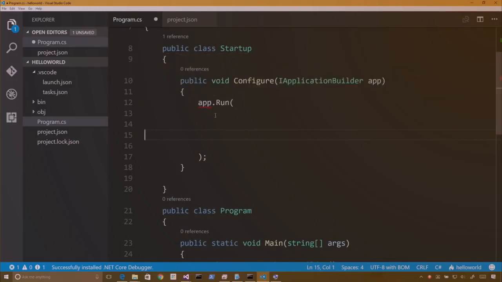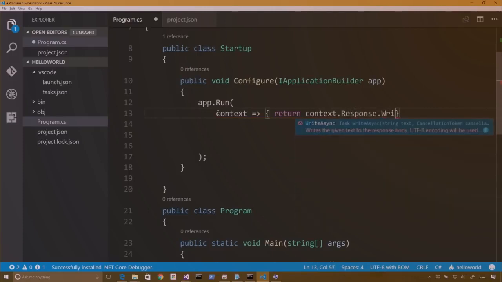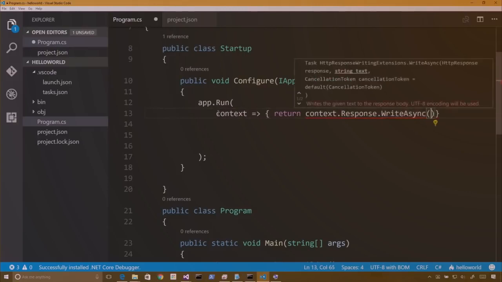Here, app.Run is going to take a context. This is a little confusing, but you just have to roll with it. And we're going to say return context.Response.WriteAsync. Async means kind of like do it and let go, as opposed to do it and sit around and wait for it to happen. So this is kind of the web's version of Console.WriteLine. Oh, okay, this is how you do it. So it's like Response.Write instead of Console.Write. Right.